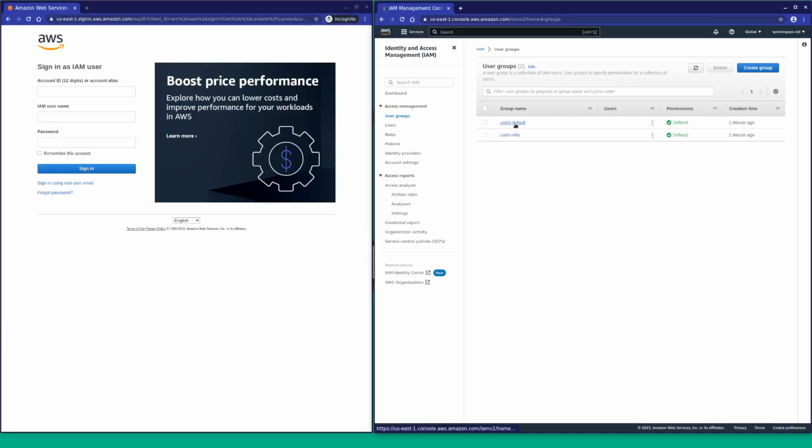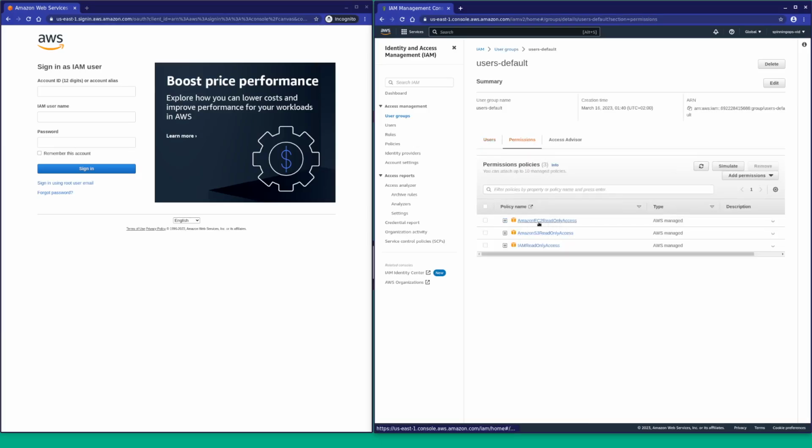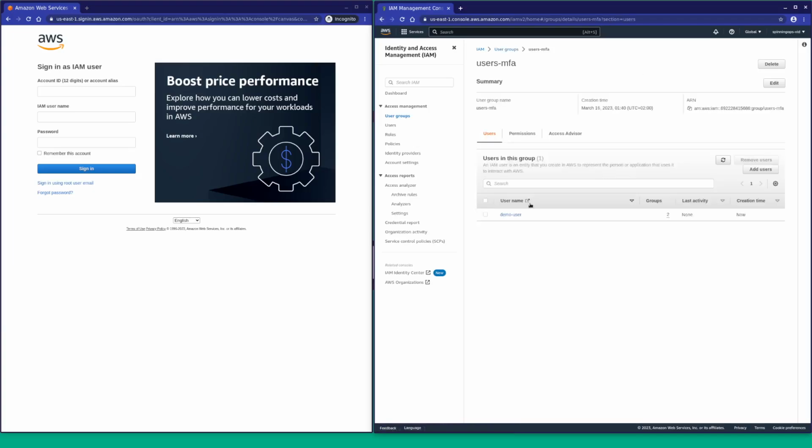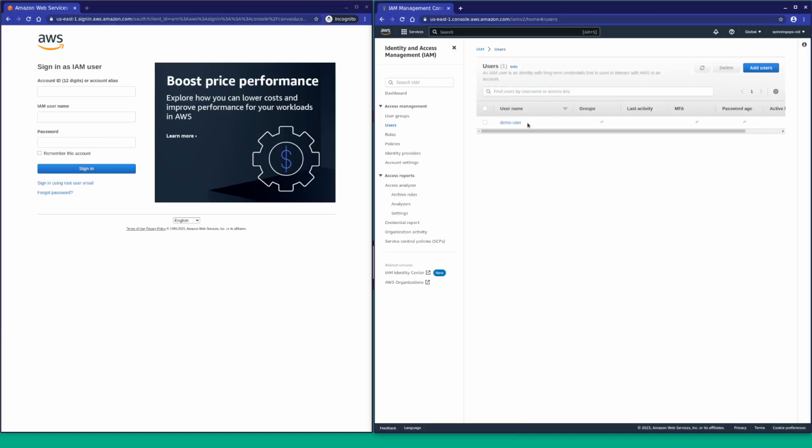We have the default users group that has a few permissions. EC2 read only, it's free. I'm read only, so I'm okay with those. You can edit as you need. And we have the users MFA group that doesn't have any permissions until we refresh. So we have two policies here that prevent the access for the console and for the AWS CLI without MFA. So let's go to the user now, the new user.